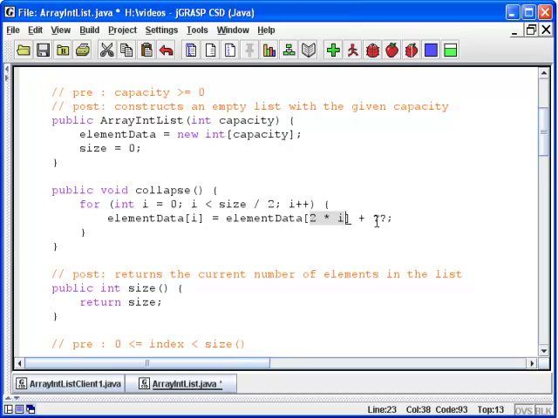And then what's the other value that we want to add in there? Well, it's the one that comes right after it. So the other value becomes element data of 2 times i plus 1. So that's the one just to the right of it. So that's kind of the way that we get those individual values.